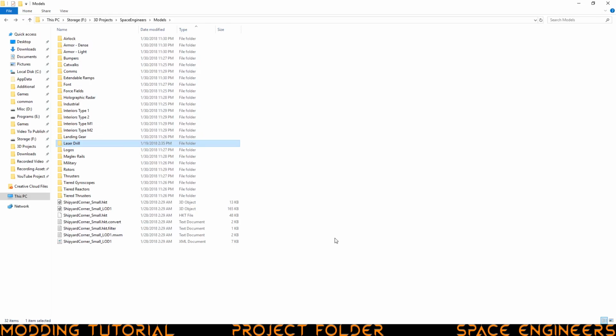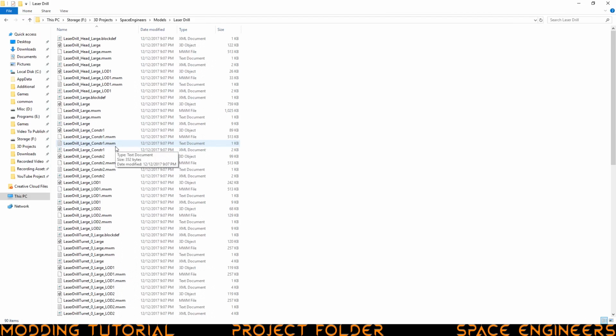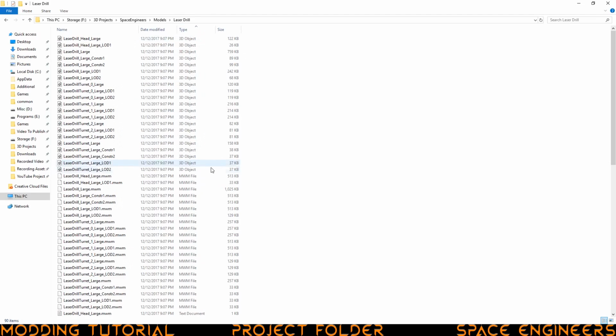For example, I'll go into the laser drill. In here, you can see a whole bunch of different file types. If I sort by type, we'll get a better idea of what we're looking at. These first set of objects are FBX files. These are the mesh files that actually make our model look the way it does. The next is the MWM file.